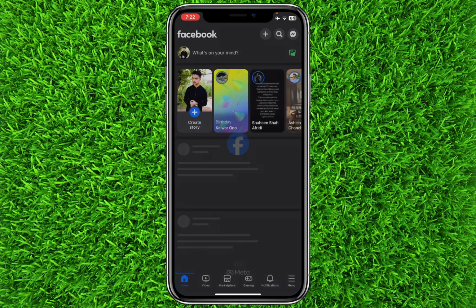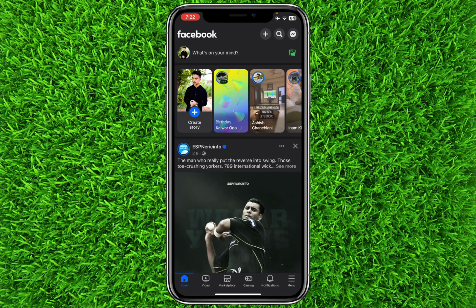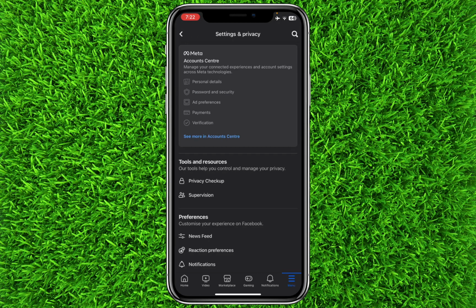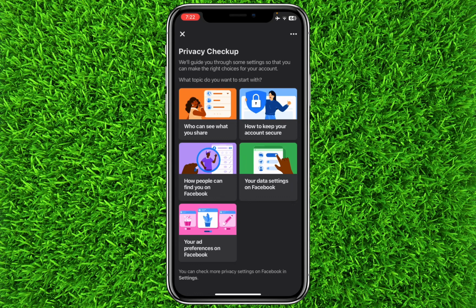So first of all, open the Facebook application, then click on the menu on the bottom right corner and click on the gear at the top right corner. Now you will head over to settings. Now you can see here is a section on the top of tools and resources just below the Media Account Center.